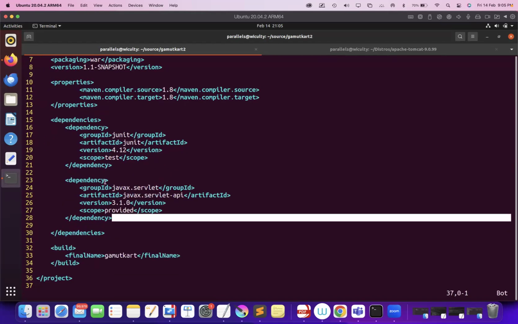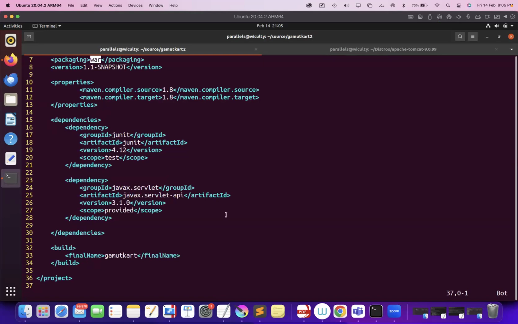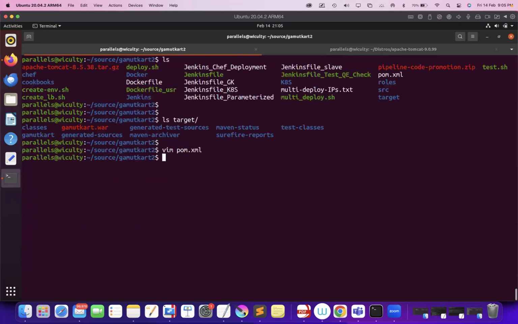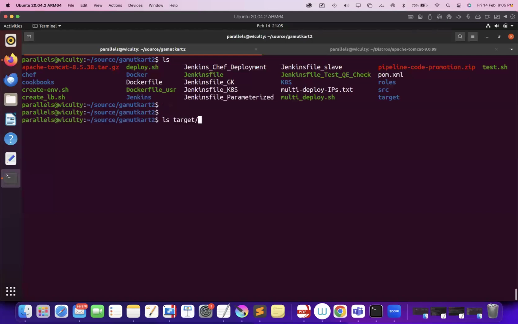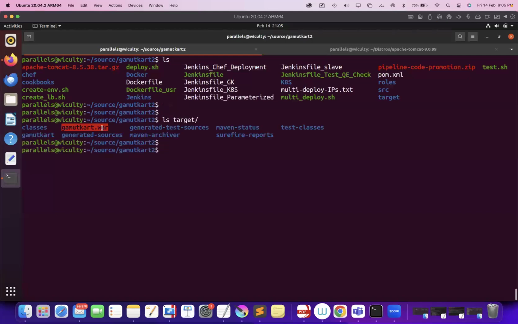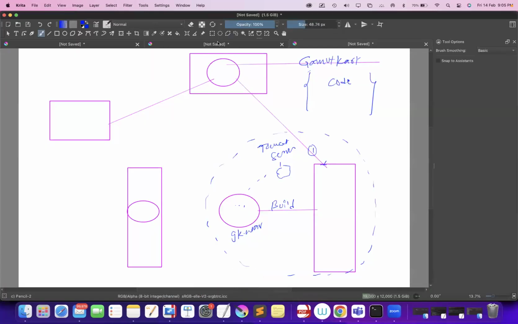See, and we are getting the war file. So just type install, and then you get the war. That's how you build it. And then we deploy that war file into the Tomcat server. So let's deploy it.